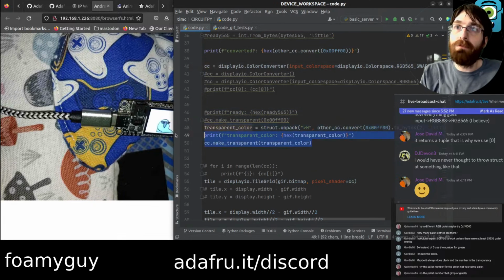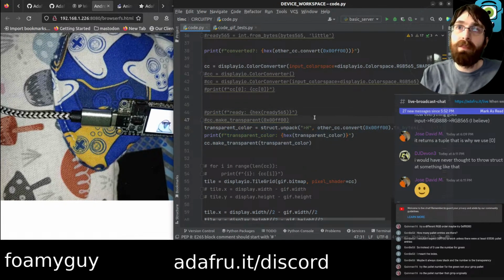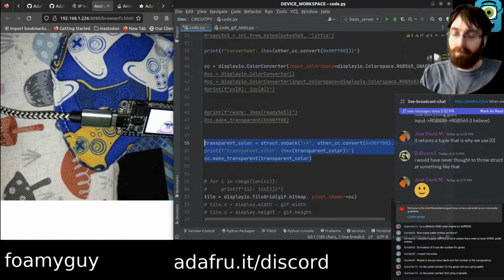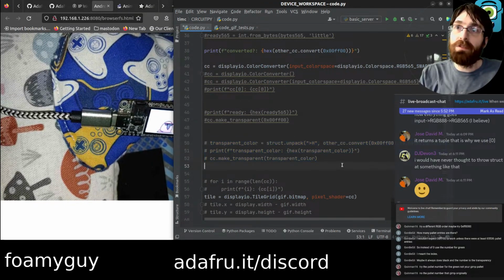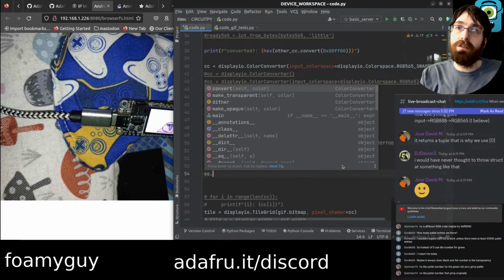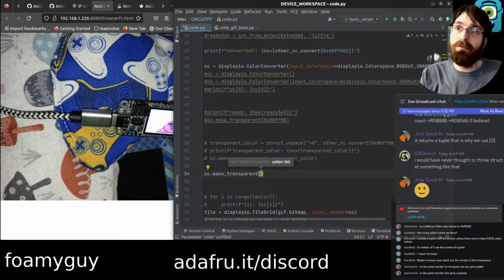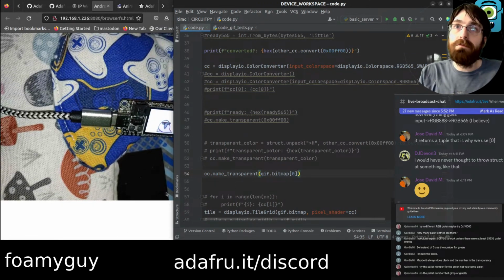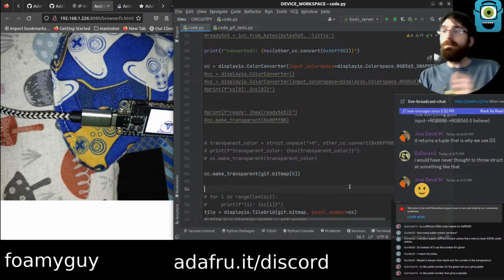Right? Like this is one way if you know the color, but if you know that first pixel is going to be what you want, then this is even way more convenient, right? Because you can just go GIF bitmap 0. And that works. Those are your two options there. Okay.